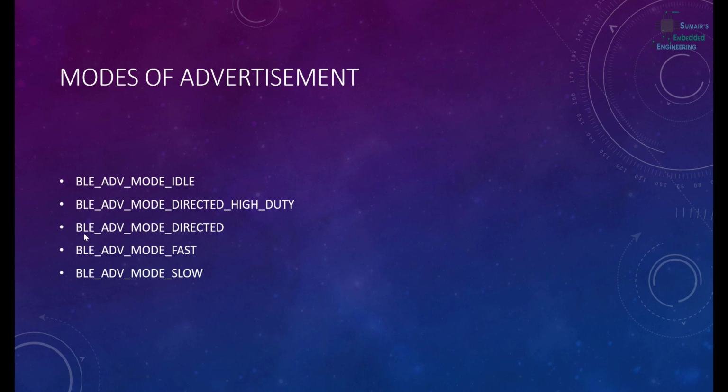And the next one is BLE advertisement mode directed. It is similar to the high duty, but it has low duty. It means it uses less energy because it sleeps for a little more time, and then it advertises. So there is a duration for which it sleeps, and it saves some energy. Now we have two other modes, the fast mode and the slow mode. In the fast mode, the advertisement packets are sent for a short interval, and then the device sleeps. And the slow mode has the longer interval.